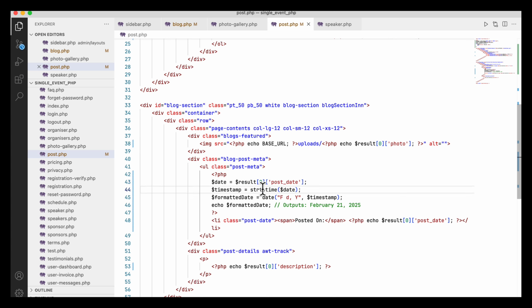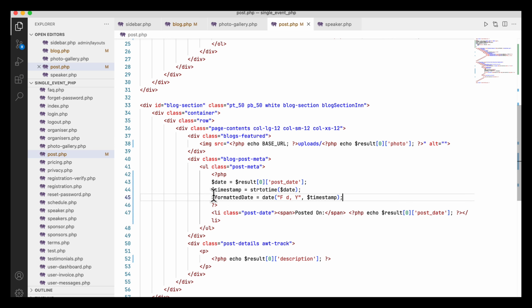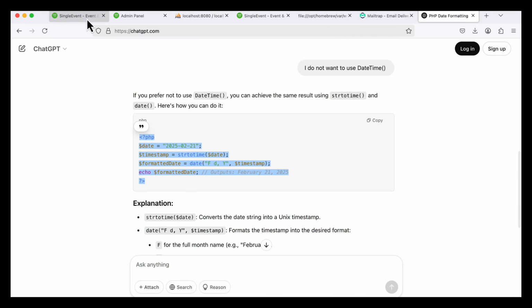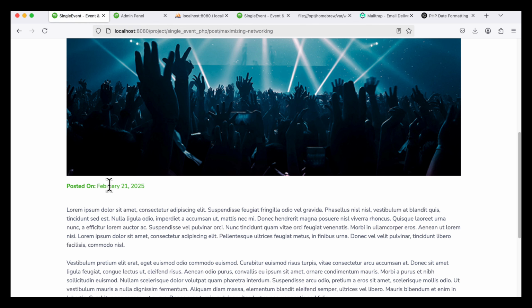I convert it into strtotime, the date timestamp, and then I want to show it in this format. Formatted date I will need to show as output. So this formatted date will be here. And I want to use an underscore system here, formatted date or the new date. Okay. So now if I want to see it here, refresh, you see February 21 2025.